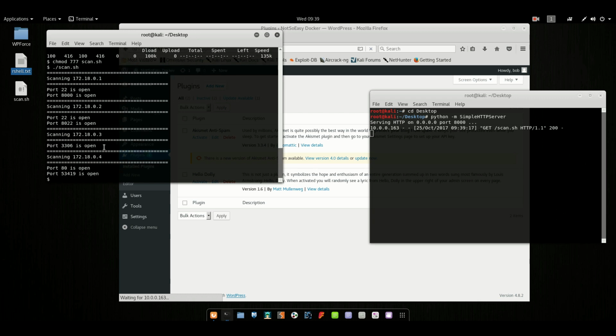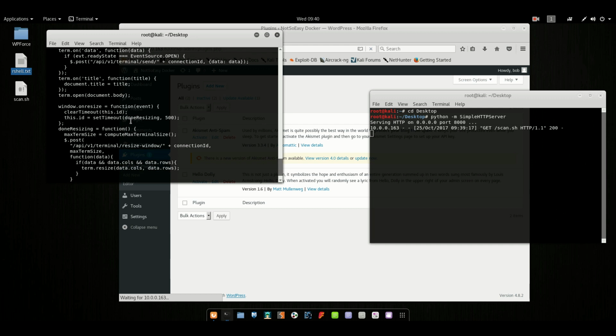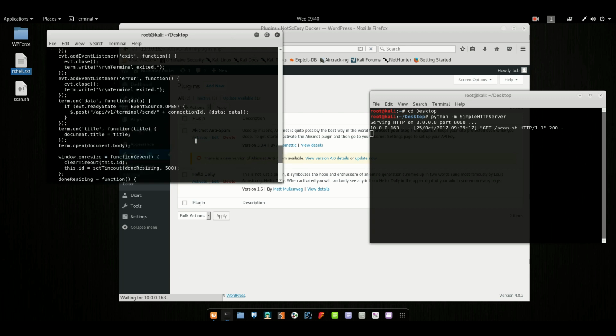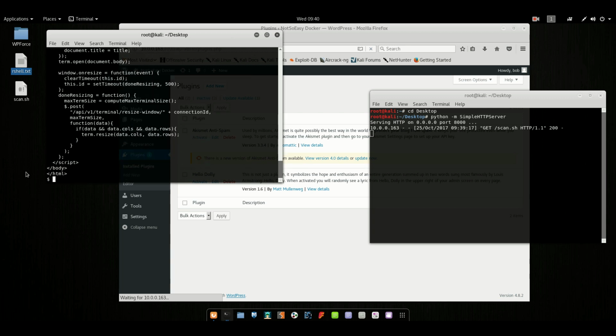Let's see what this port 8022 is on 172.18.0.2. It's a Docker-SSH web interface. We can use this with the reverse SSH shell to get full command line abilities on the target machine. We'll download an OpenSSH client to use for a reverse SSH shell and get it to our target machine using curl.